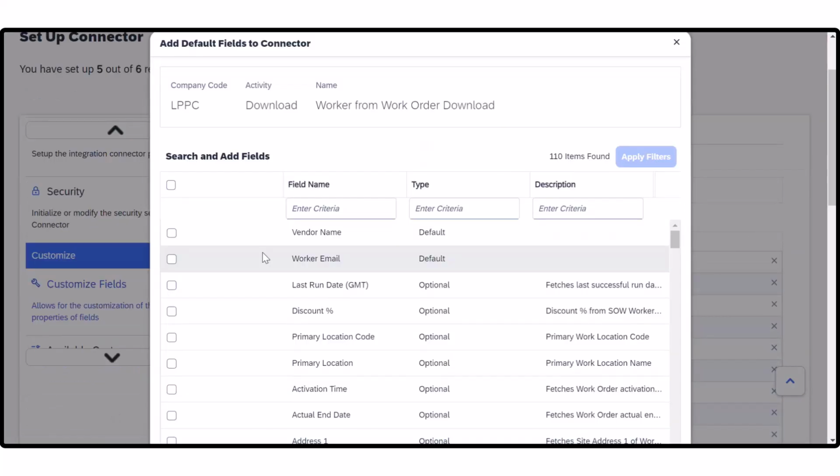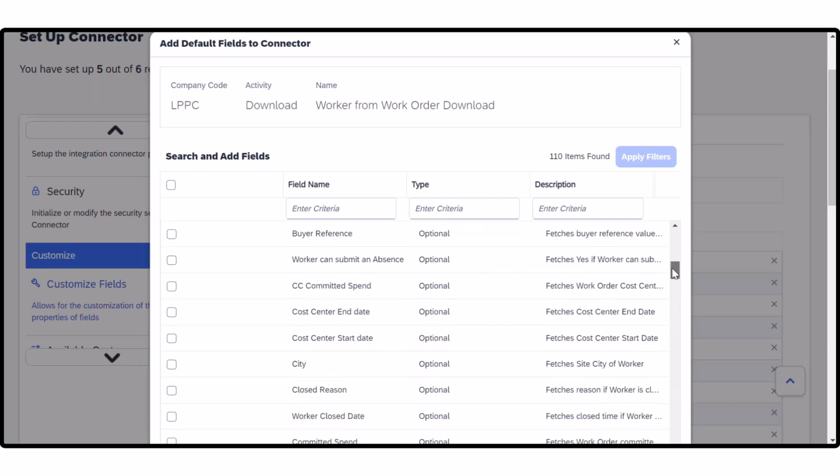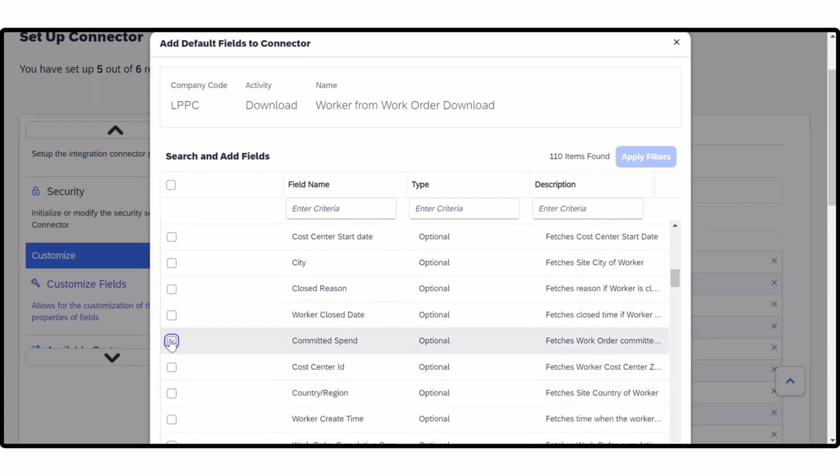When you click on the Add Native Fields button, there will be a pop-up box with all native fields available to be added. From here, you can either use the scroll bar or filter to find and select the applicable field. In this instance, let's add in the committed spend field.